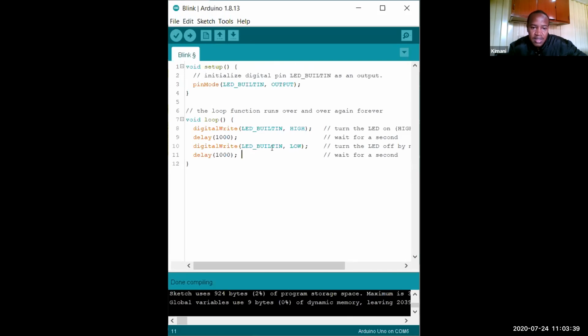So we'll be doing this. You will just select this. Once you've written the program, you click upload. When you click upload, the code will be compiled and taken to your Arduino, and it will do whatever you told it to do.